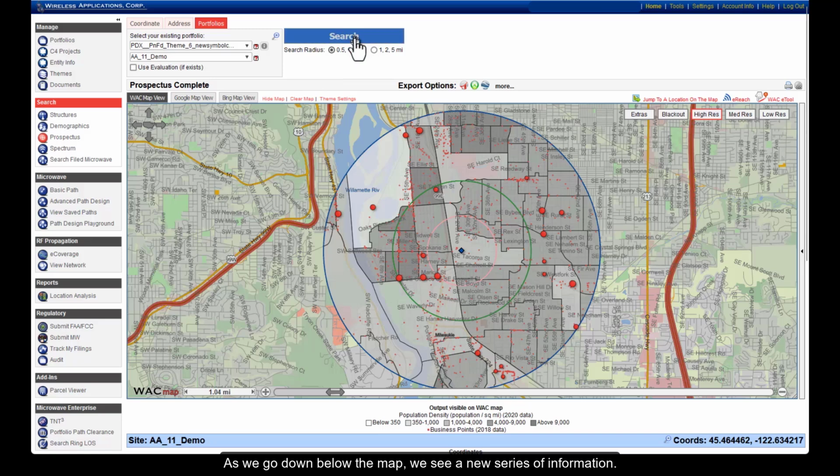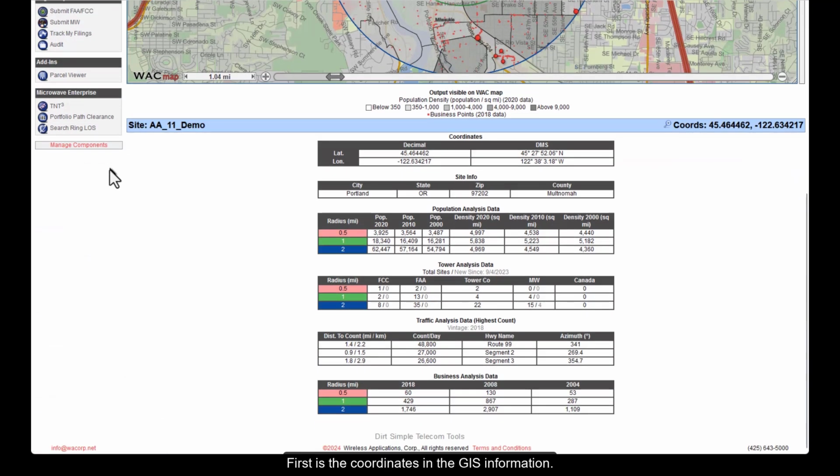As we go down below the map, we see a new series of information. First is the coordinates in the GIS information. And then we break down the population densities into those same census block groups of 2000, 2010, and 2020, and then the population as well. The search radius breakouts below here match the 0.5, 1, and 2 miles that are defaulted up above. Each is colored for that.